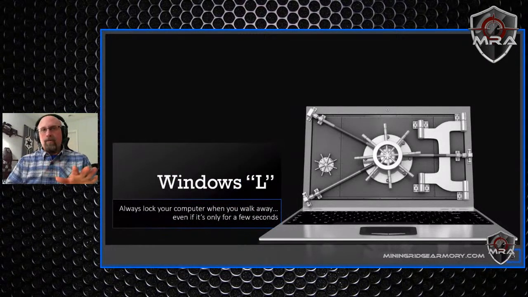Windows L. The Windows symbol on the keyboard and the letter L. I know this sounds crazy to people when they're talking about the computer inside their home, but if you ever get up from your computer, even just for a few seconds to walk away, particularly if you're going out to dinner with the family or that kind of thing, Windows L. That locks the screen and locks the keyboard out, so that every time you come back, you have to re-enter your password to get back into the computer.